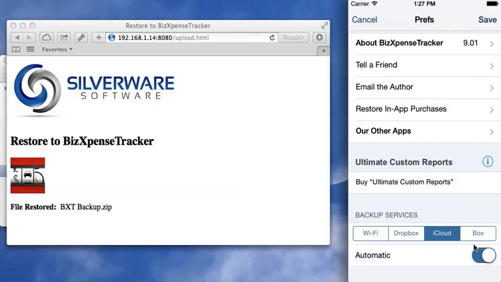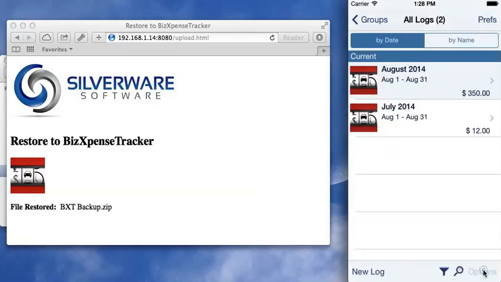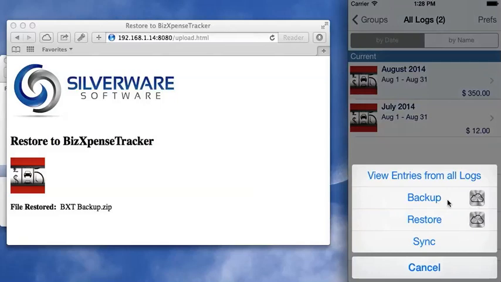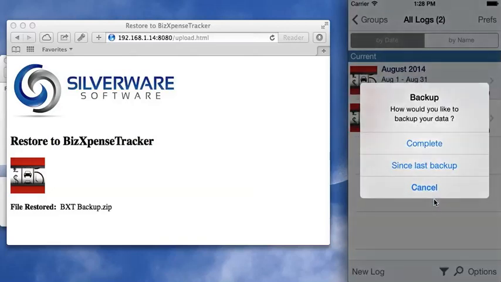Now, that's automatic. If we don't do automatic, we can go to options and we'll see that the backup, instead of saying backup to desktop, has backup, but it shows the iCloud icon. If you do backup, it comes up with this option, complete or since last backup. Each time you issue that manually, it'll ask you that.